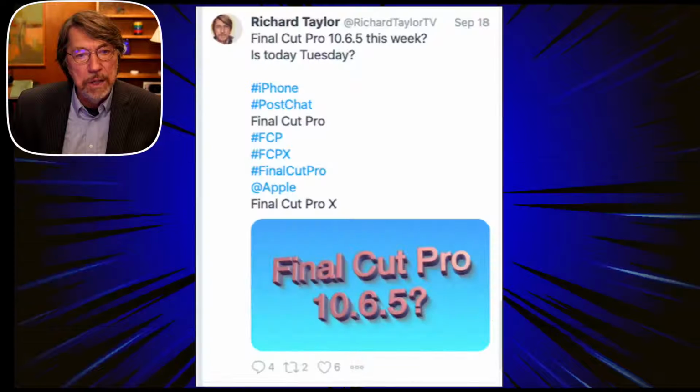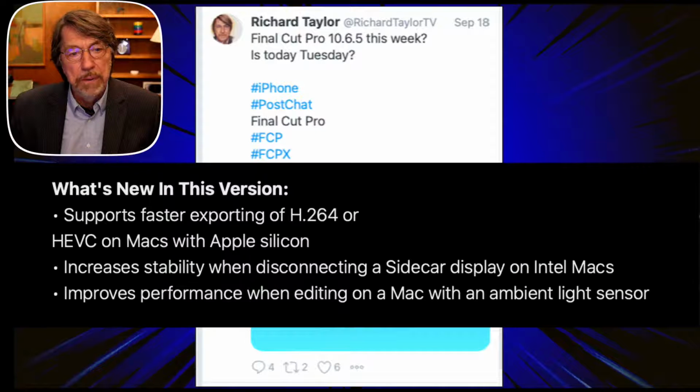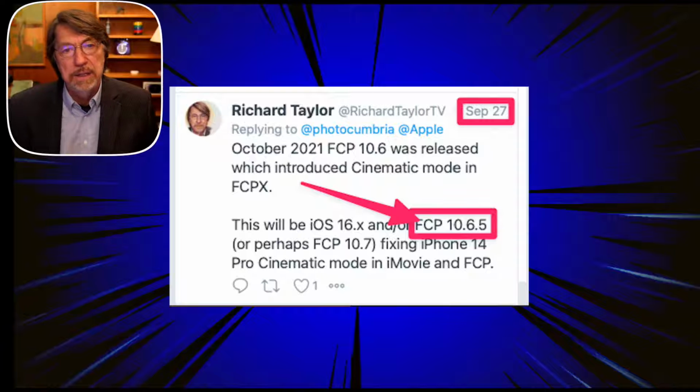So let's do this. Here's something. Look at the date on this, September the 18th. September the 18th, I asked about Final Cut Pro 10.6.5. And then I followed up on September the 27th and said 10.6.5. So those are two times that I talked about Final Cut Pro 10.6.5 a month ago. So it came out a month later, but I was expecting 10.6.5, as you can see in those tweets.